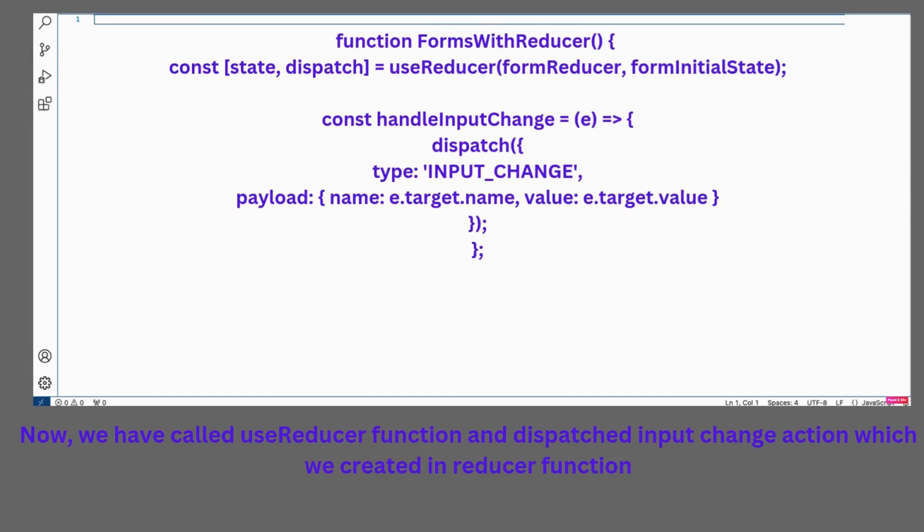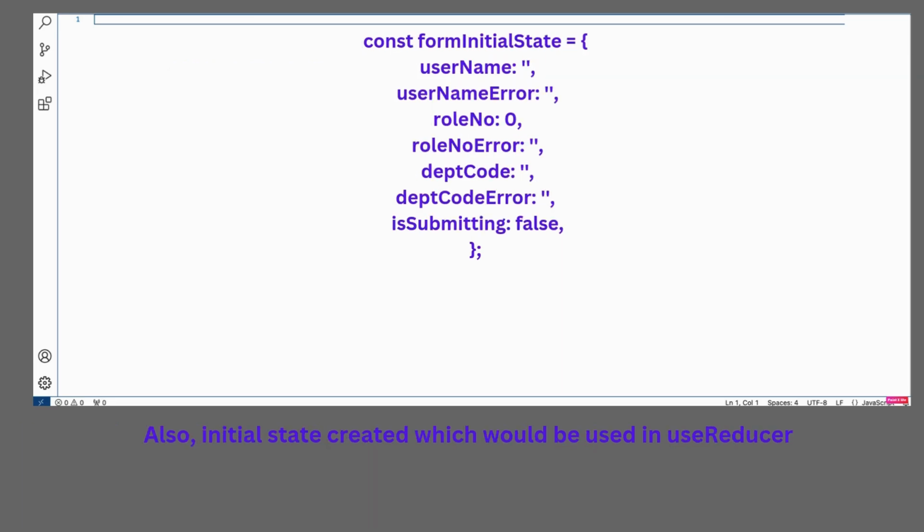Now, we have called the useReducer function and dispatched the input change action which we created in the reducer function. Also, the initial state is created, which would be used in useReducer.